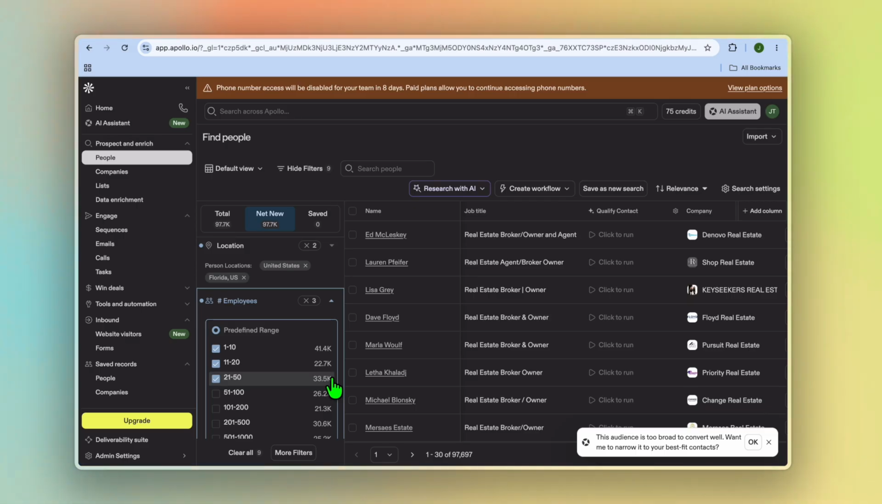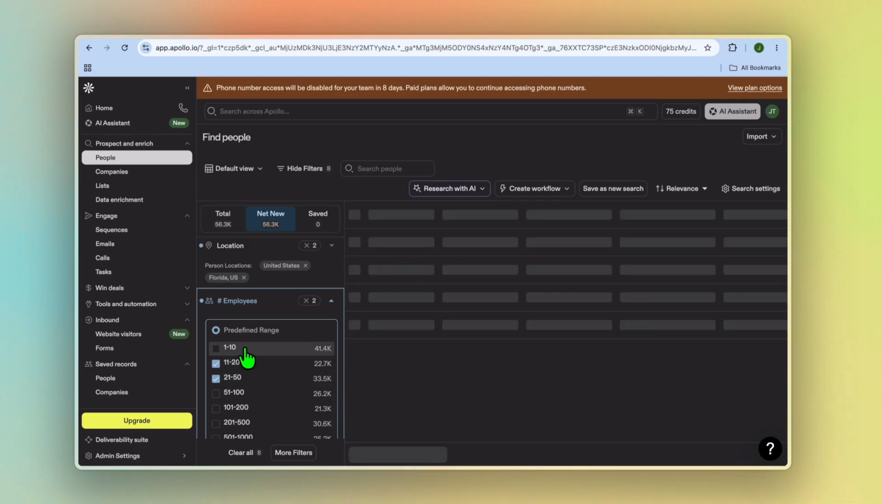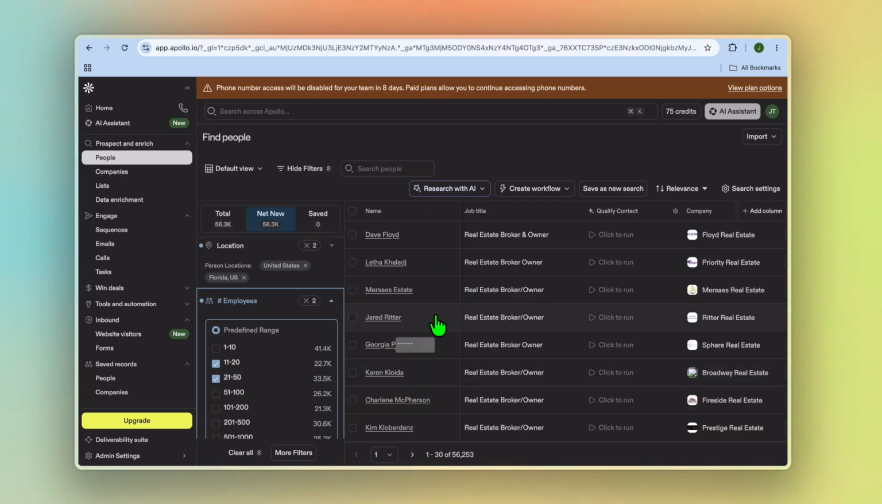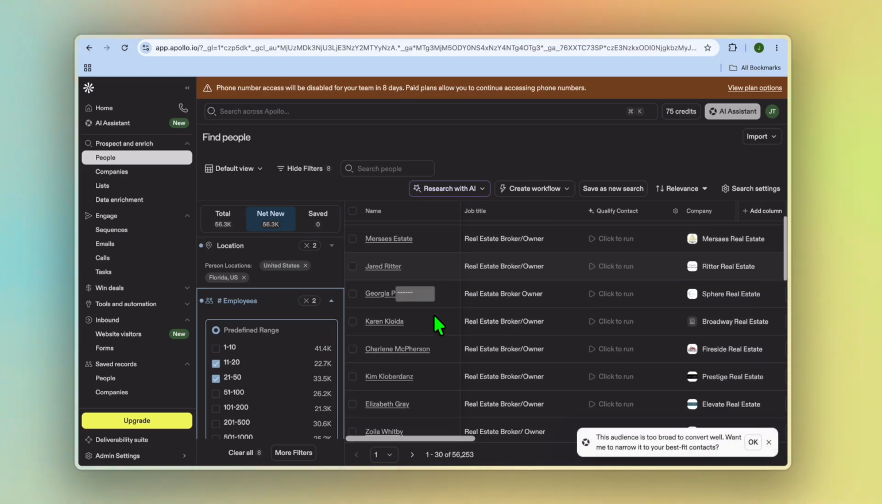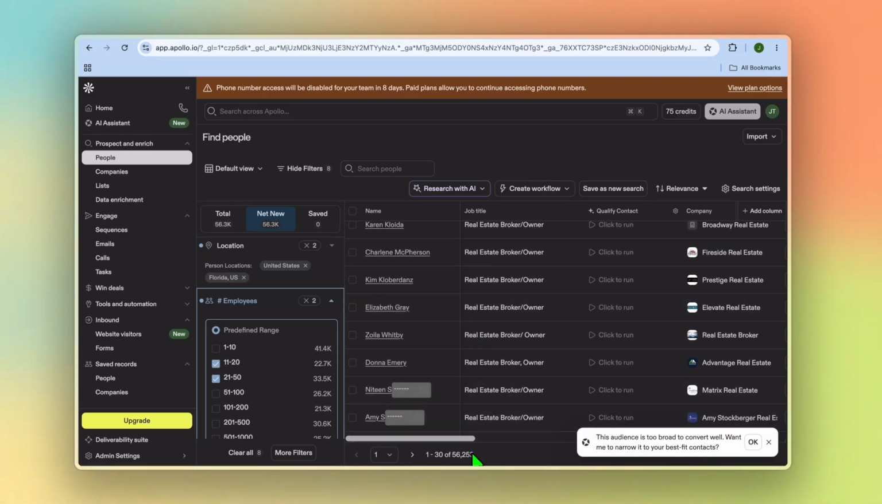This gives you a list that is targeted but still large enough to call. And you can see right here, so I'll just remove this. I'm going to be sticking to 11 to 50. After doing that, you can see right there, we now have our list. So you can zone down and we have a list of 56,000 persons, and we could zone it down even further if we were to add in, for example, different location filters.